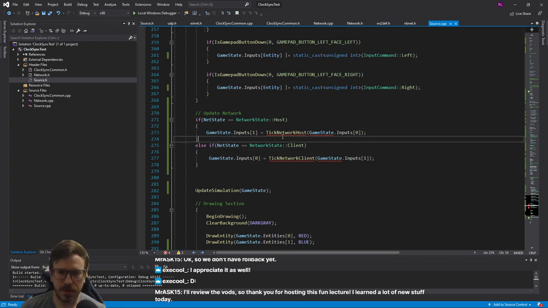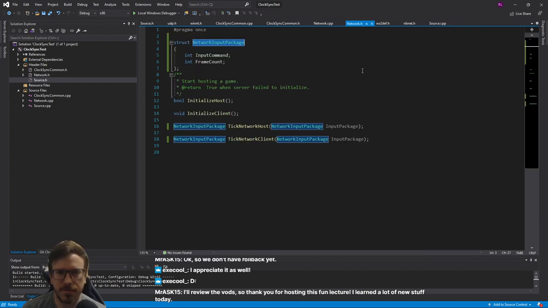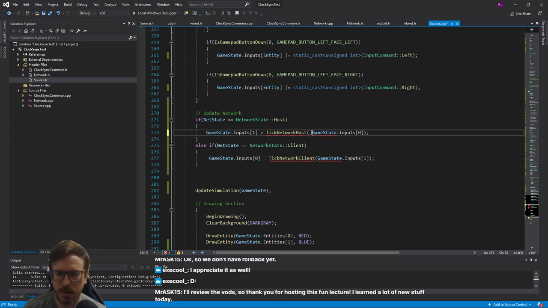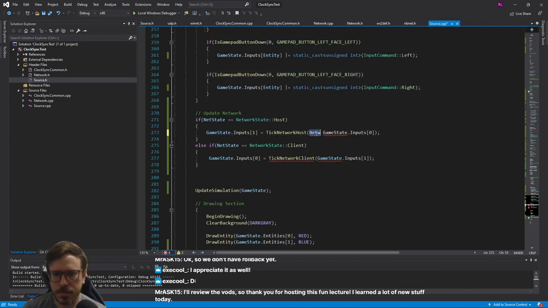Okay, so the first thing we do when we tick, we need to prepare an input package, okay? Just makes things simple. In our network package, what's the order of the things here? We got input command and frame count. Okay, cool. So instead of sending inputs directly, we have network input package, right. Okay. So we have that, and then we need to send the current game frame as well. Game state dot frame count. We need to do that on both sides.